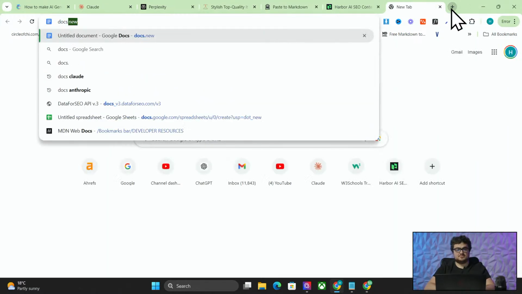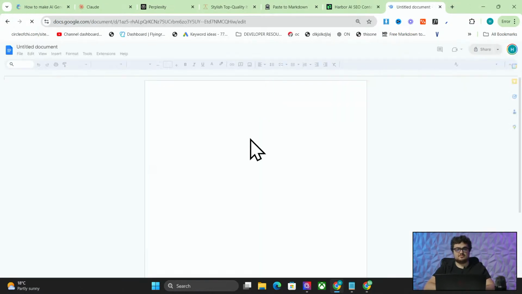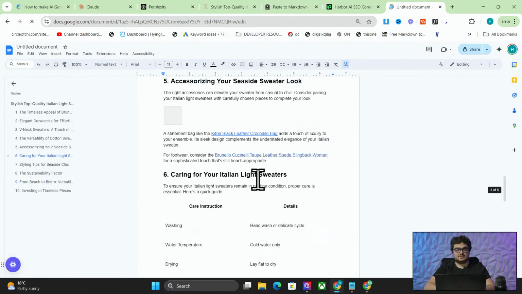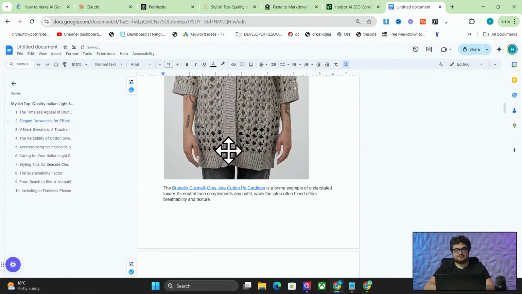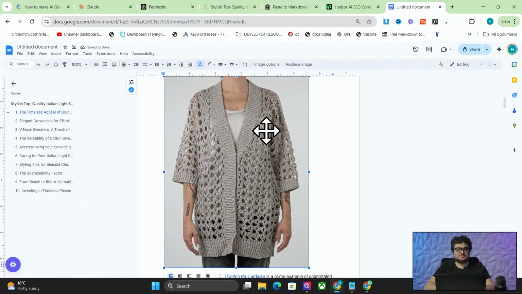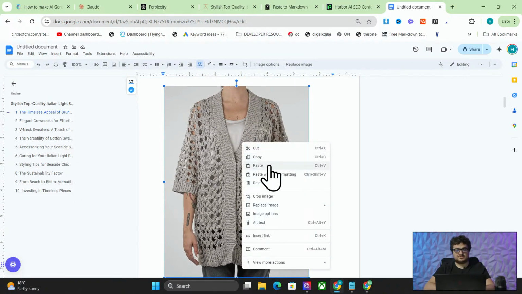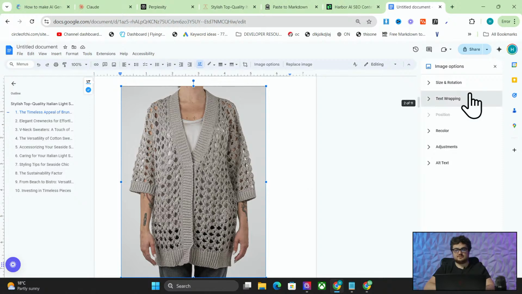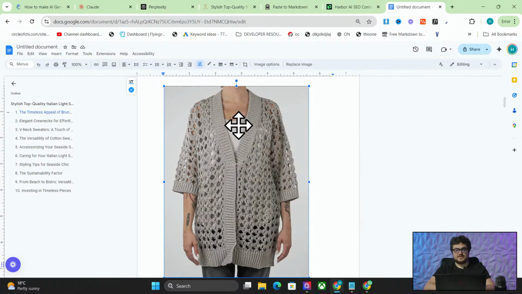Let me just show you the difference. If you just do a normal copy, first of all, you're going to lose a lot of formatting, but also these images become Google Drive links, and they are no longer your links. They're no longer from your website. So that's why you have to use paste to markdown instead.